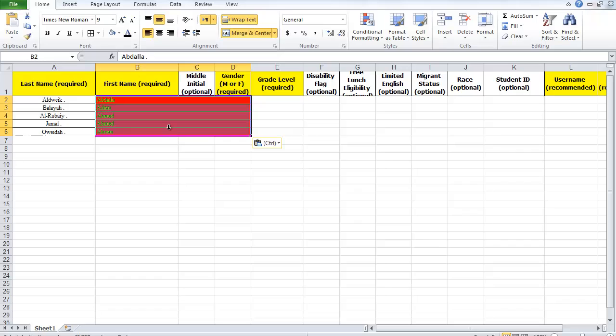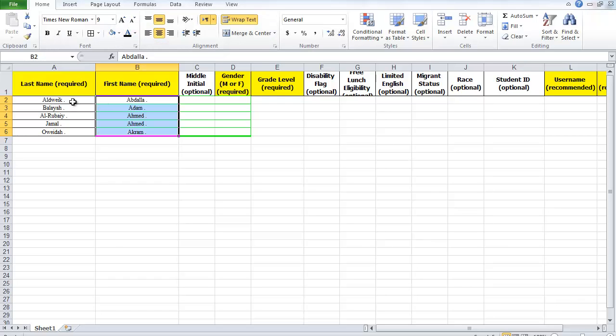Also, we need to edit, and it should be like that. So these are the first names and the last names of the students provided to the system. Finally, you will mention their gender, which is male, and you can copy this through the cells.